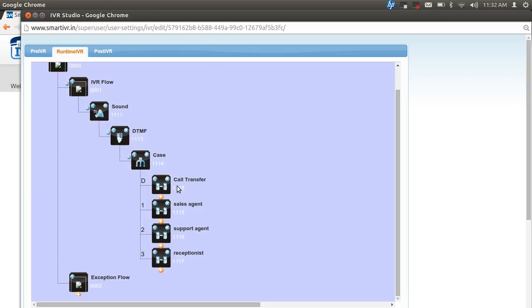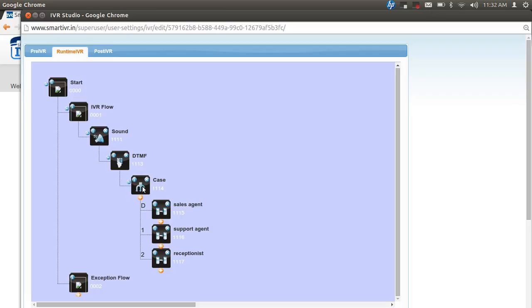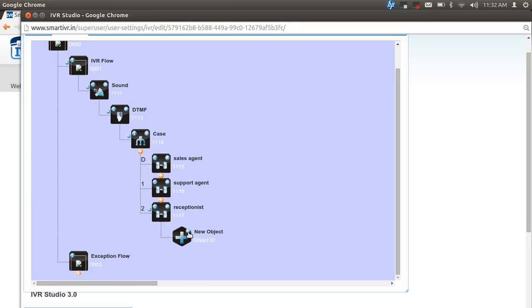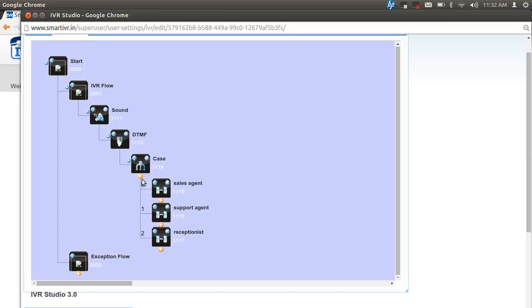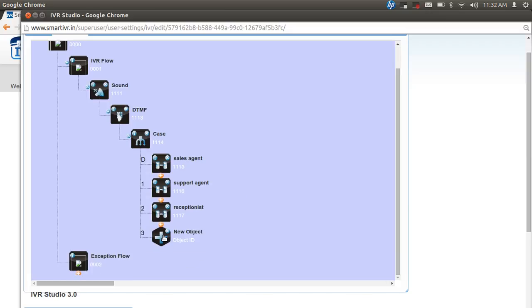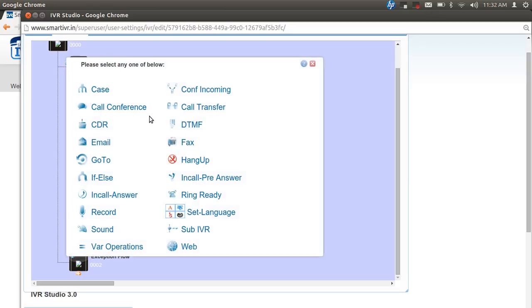Now I will tell you about a go to node. If I want to delete this default, let's assume I delete this default and I add another one. Sorry. Now what am I doing? Now instead of the default, let's say I press.